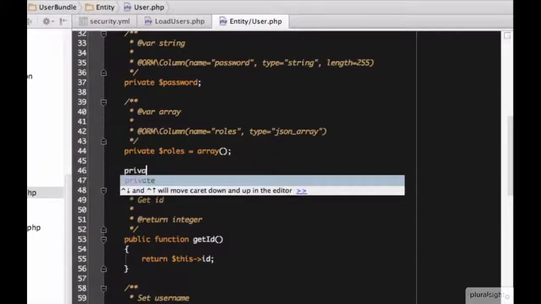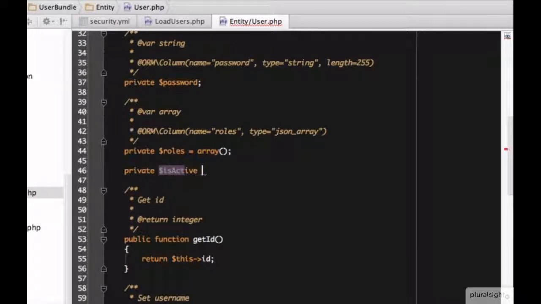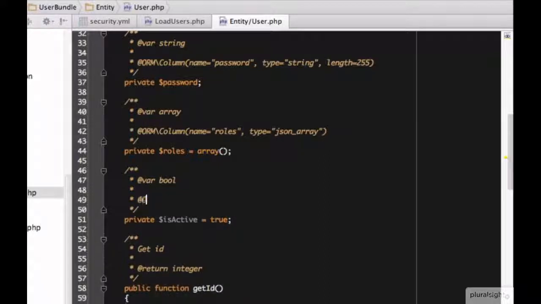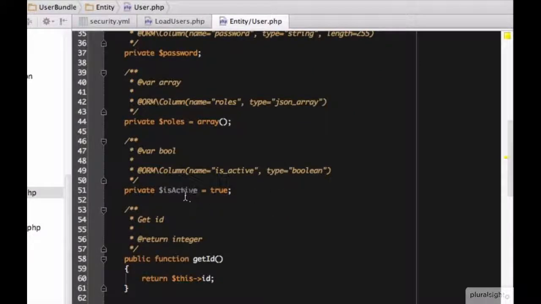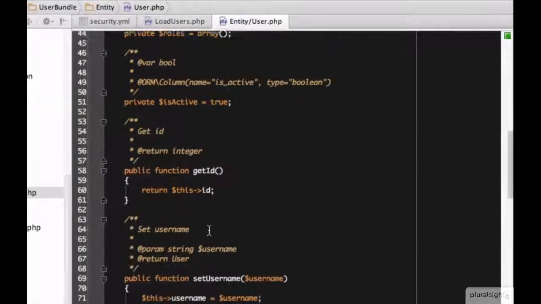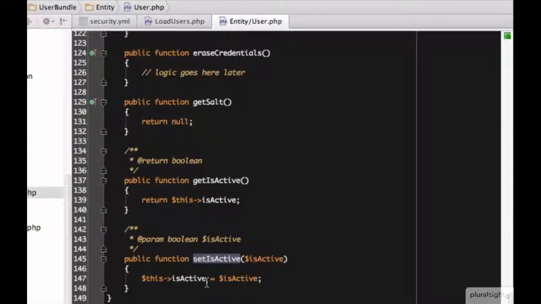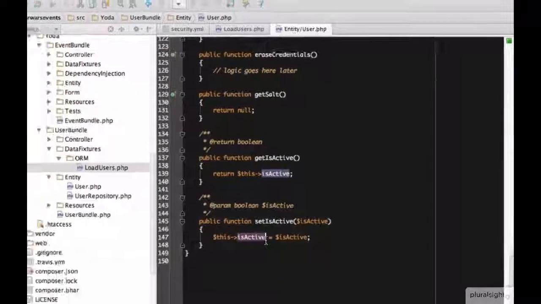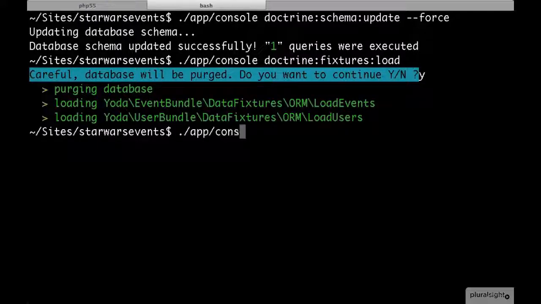Add an isActive Boolean field to user. If the field is false, it will prevent that user from authenticating. Don't forget to add the getter and setter methods either by using a tool in your IDE or by rerunning the doctrine:generate:entities command. After that, update the schema to add the new field.